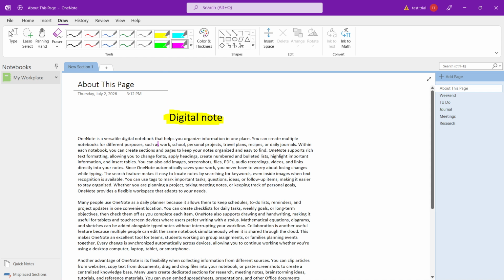Once your PDF is inserted as a file printout, you can use the Draw tools in OneNote to highlight and annotate directly on the page. It's a quick and practical way to review documents and keep your comments in one place.